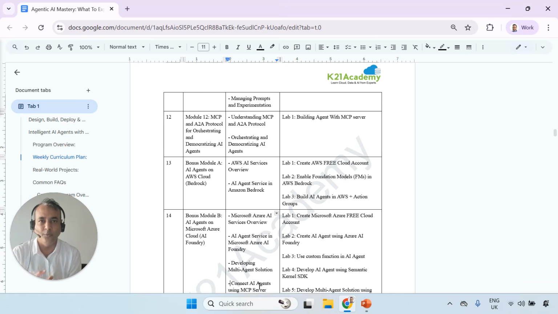So first of all, we're going to look at what the AWS AI services are. There are tons of them. Which one is used for what? And then we're going to go deeper into the Bedrock agent. This is where we create a free account if you don't have one on AWS Cloud. If you already have one, you can use that same account. Then how to enable the foundation model in Bedrock, and then how do you build AI agents on that Bedrock.